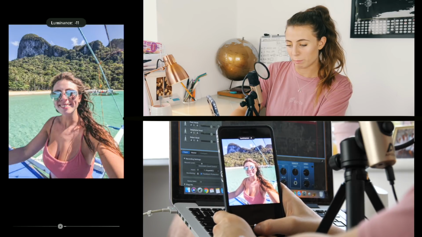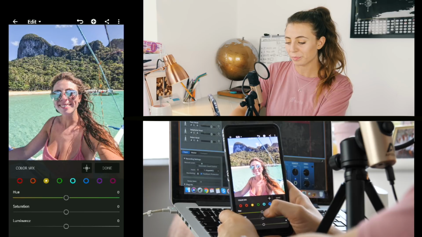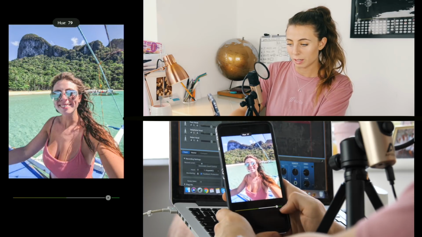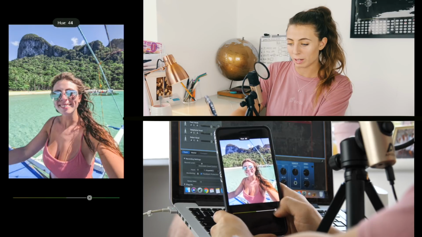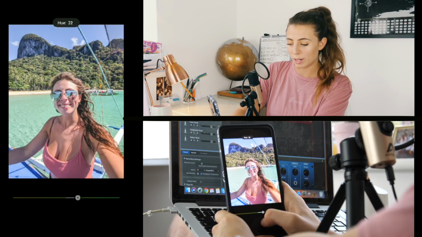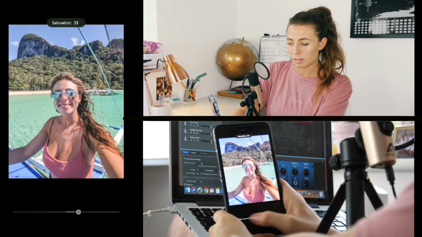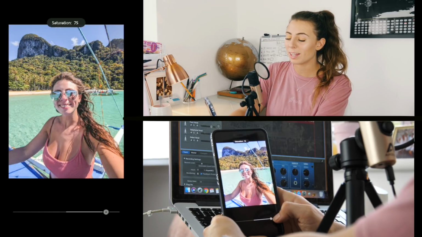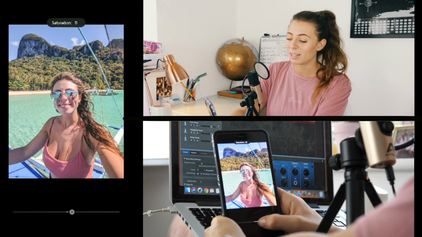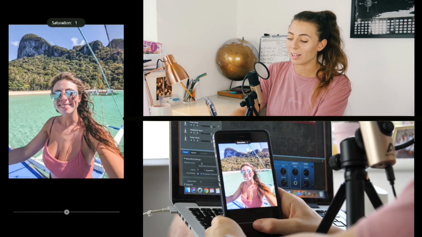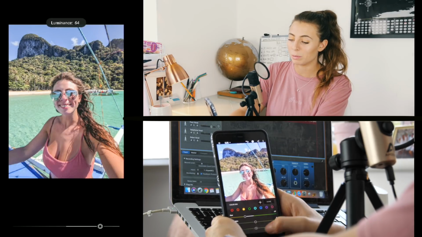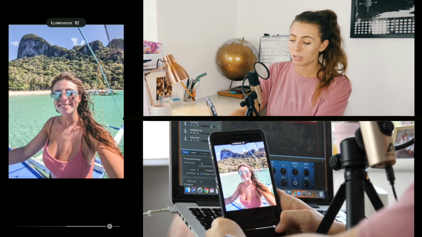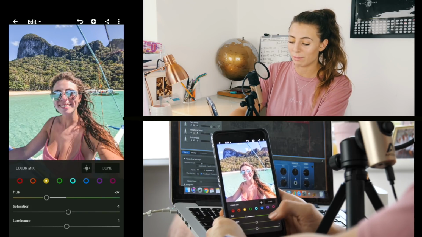And then we can make myself browner. More tan, looking like I've actually been in the Philippines for 2 months. And then those yellows. Oh, it's affecting those trees in the background. I don't want them to be too red. I'll do that. Sometimes I like the yellows, only sometimes. If I do like the yellows, I'll just leave it in the middle. And then do I want it brighter or darker? I'm just going to leave it in the middle.